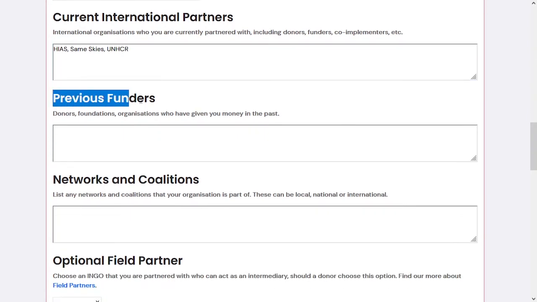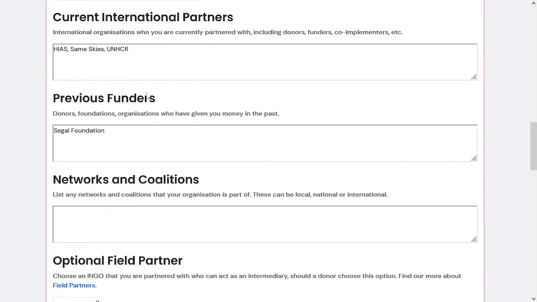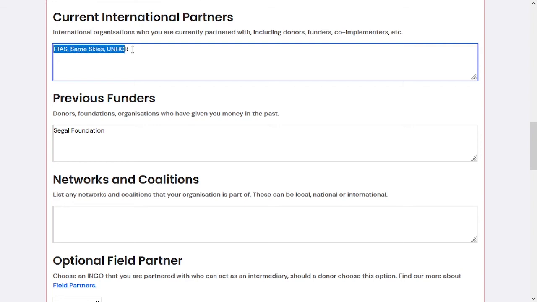Next, we talk about our previous funders. These are the same category, these international partners who have previously funded you or previously partnered with you in any way. So I'm going to put here, who can we put? Maybe the Segal Foundation. There we go. And all you're doing here for both of these categories is just listing them out with commas.